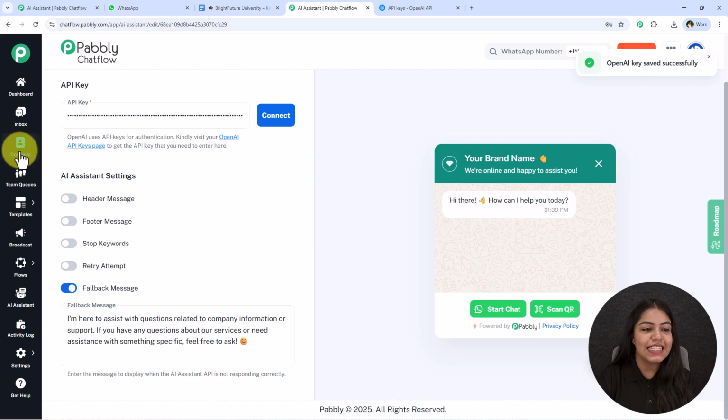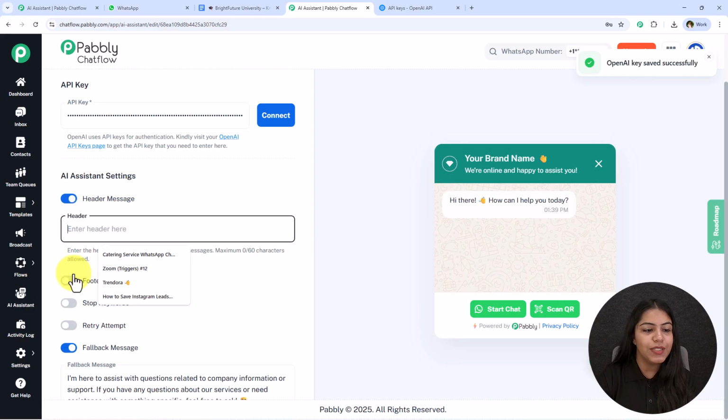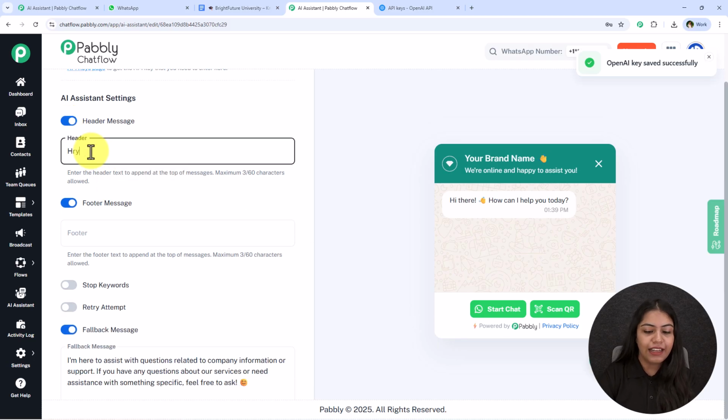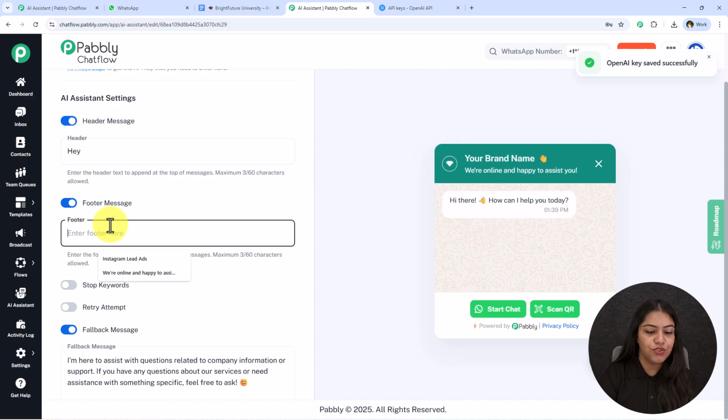The next is this AI assistant settings. So you can do some settings. You can add the header and a footer message. Simply switch on this button and add the header or a footer message over here.